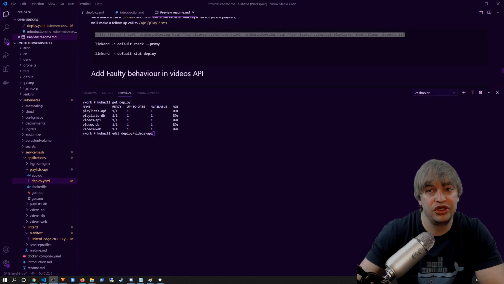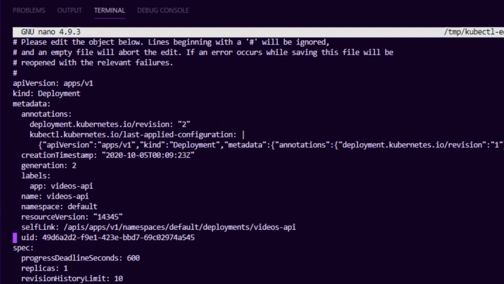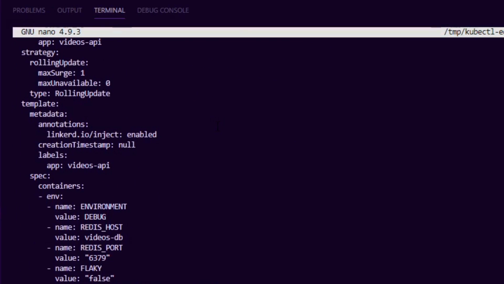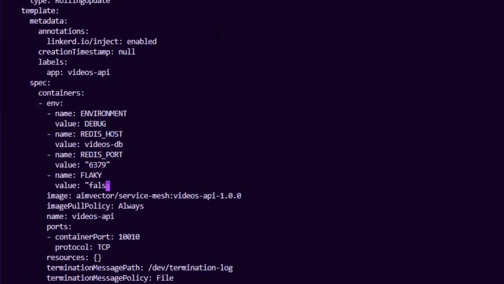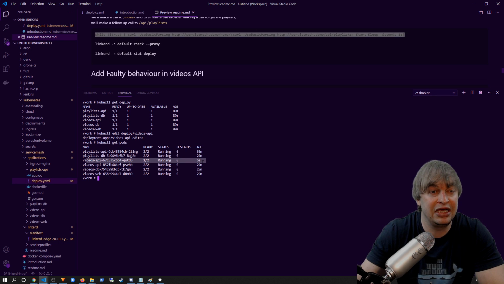So what I'm going to do is I'm going to go ahead and edit my deployment. I've added some buggy code to the videos API, which I can enable with an environment variable. So I say kubectl edit, I edit the videos API deployment. And if I go down to environment variables, we can see that we have this environment variable called flaky. And I'm going to go ahead and set that to true. That'll go ahead and roll out a new videos API pod, which will have some buggy code in there.